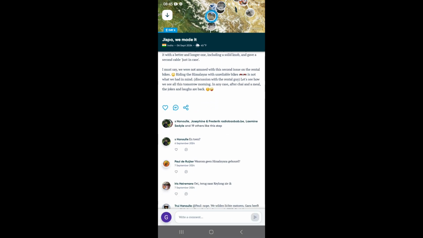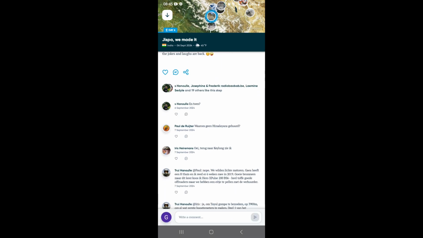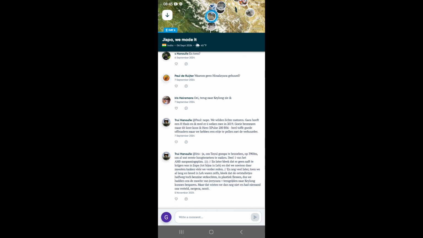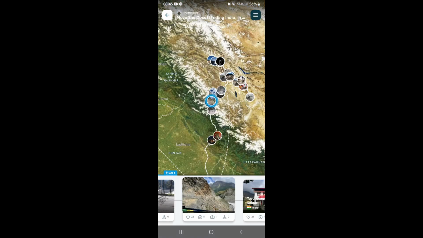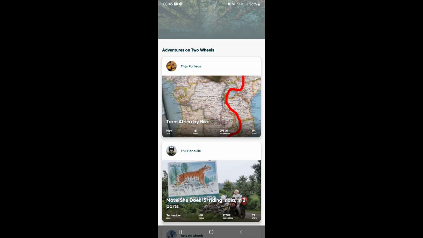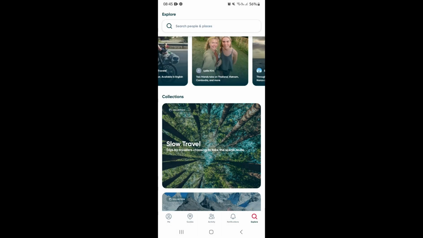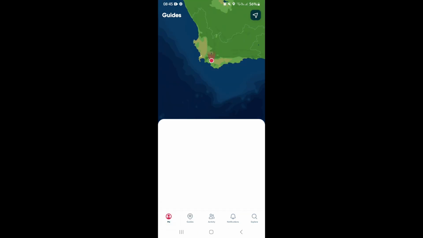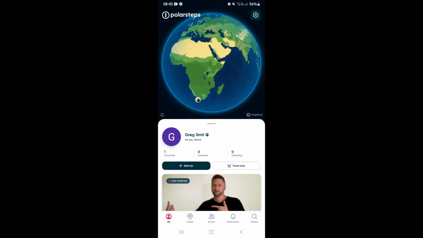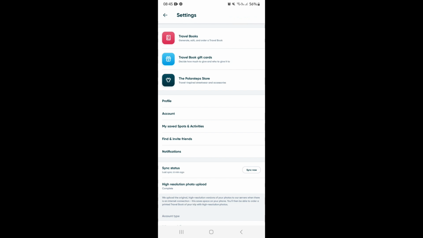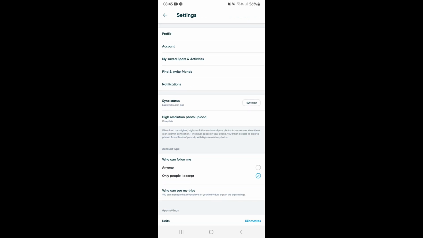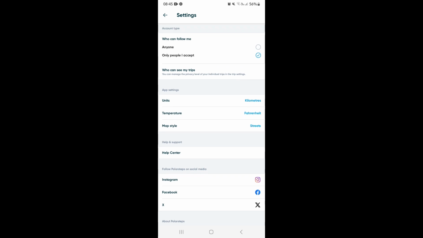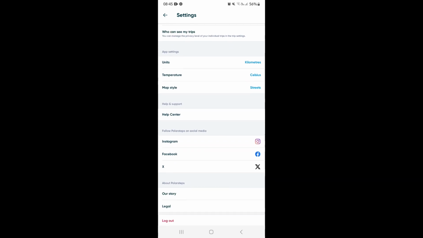And then as you go down here, you can see the comments section, and then you can also obviously add in a comment over there. So it's a very interactive app. You can do quite a lot with all the different features. If you go over to the me section, you can go into your settings, and you can change a bunch of your settings over here, such as your units, your temperature, and map style.